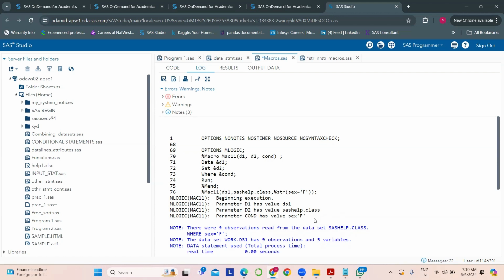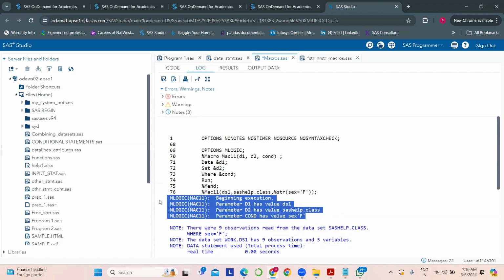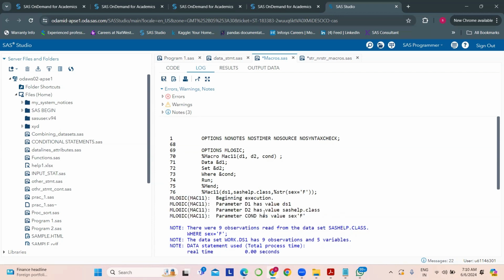Previously, we didn't used to get this one, right, ma'am? But we got this explanation. So this will help you whenever you find a large code. This will help you to debug a particular macro, where you can find how each and every macro variable is being resolved. So what is the value of each and every macro variable in the particular macro code? Got this one? Yes, sir.